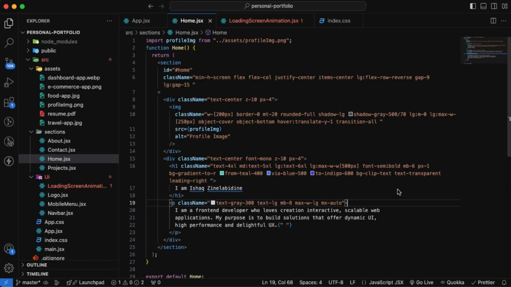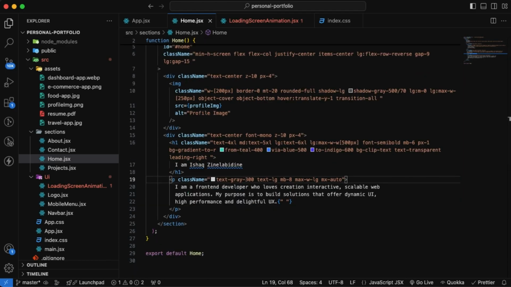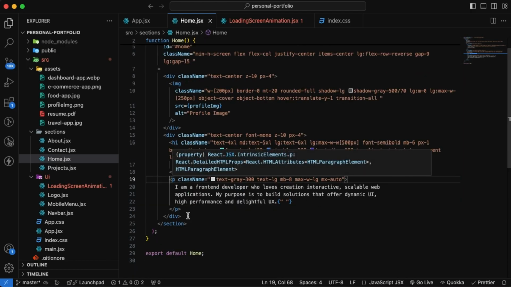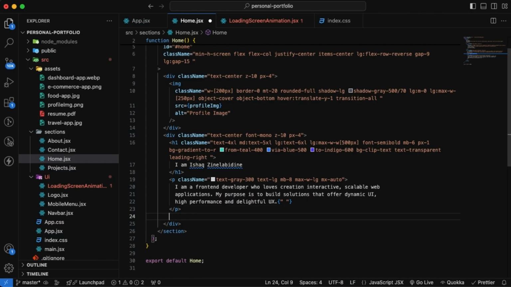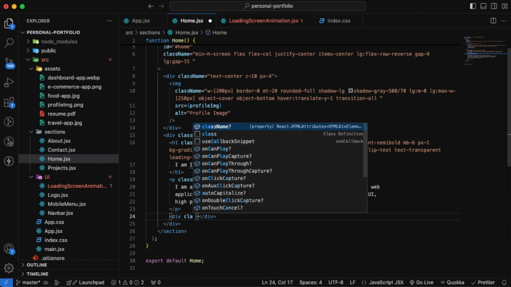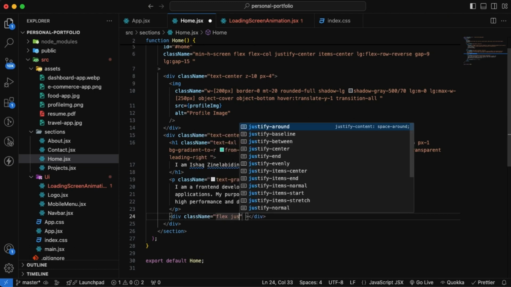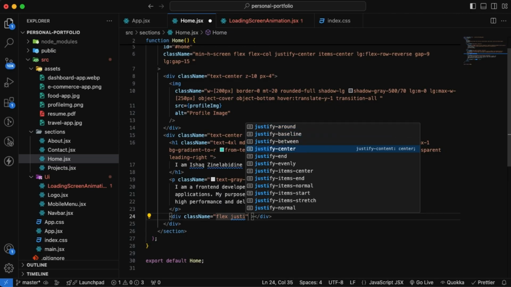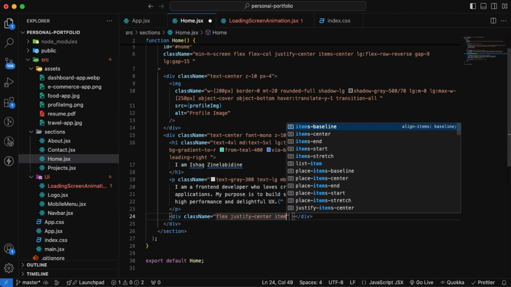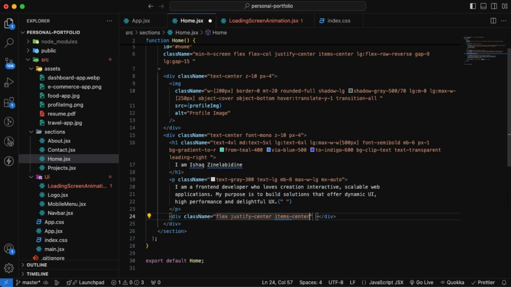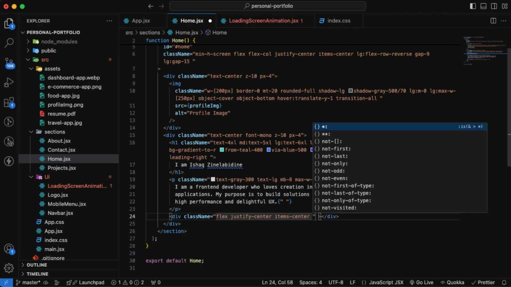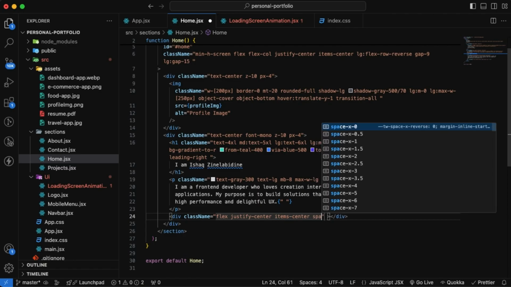Let's go back to our VS Code here, and below this paragraph, we want to specify another item, which is a div. This div will hold two buttons. We are going to specify them like anchor tags. So this div will hold the styling of flex, justify center, and items center. And we want space between the buttons to be space on the X to be 4.